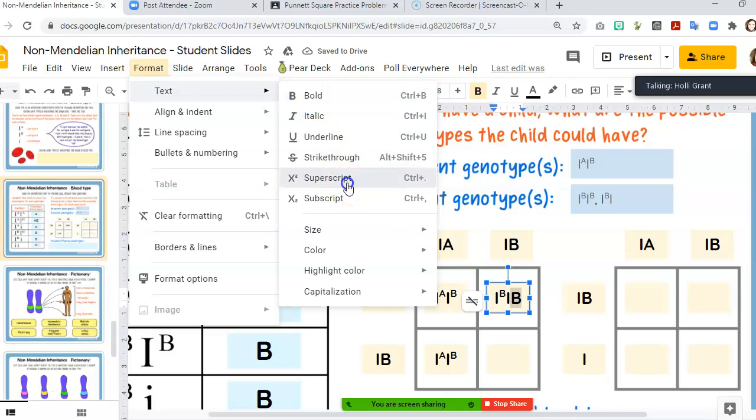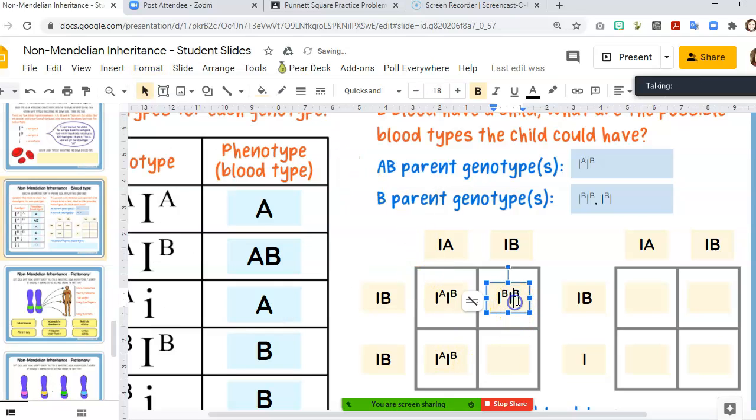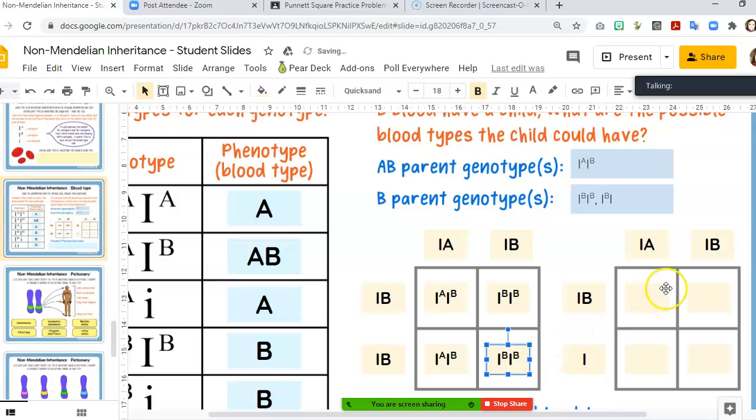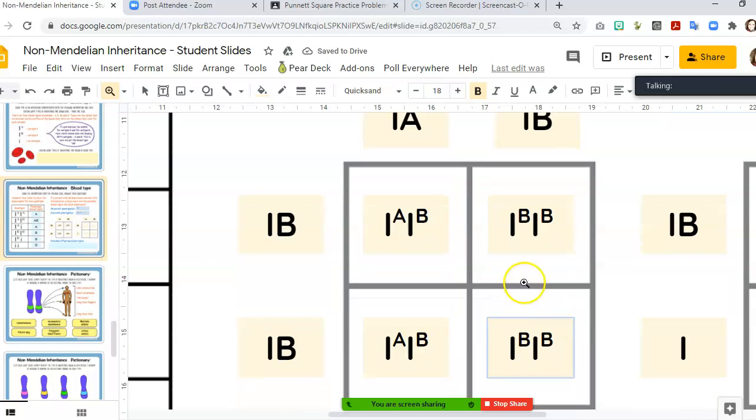And make this superscript. Okay, and then I'm going to copy this. Sure can. There. Can you guys see that better? Okay.